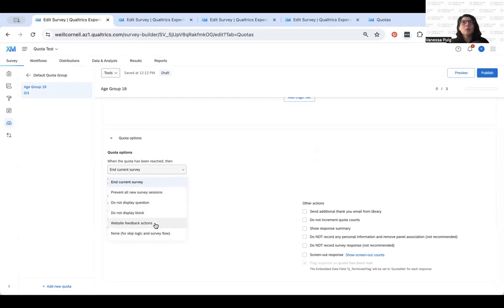Website feedback actions, I don't think that's actually activated in our account. Don't worry about it. But you have end survey and prevent all new survey sessions. So the difference is for end current survey, if somebody meets the condition within the survey and you're at cap, then Qualtrics immediately kicks them out of the survey. It redirects them out. And there is a note that Qualtrics gives them saying, oh, we've met our cap. I mean, it's a lot nicer language, but thank you for submitting, but we have enough responses. And you can actually customize that message if you want, if you select it. You can see that right here.